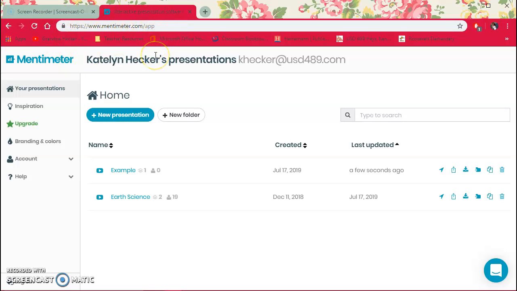This can be used on any web browser, any device. As the teacher, you have to use Mentimeter.com, whereas if students are logging on, it's Menti.com, and then from there it just asks them for the 6-digit code.